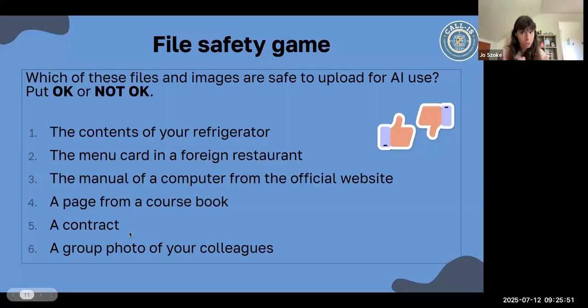Can you upload a contract because you want to ask something? You don't understand the contract, for example. And can you upload a group photo because maybe you just want everyone to wear a sombrero hat? Can you do these things or not? And this is going to be the first activity. I'd like you to discuss these briefly, like for 4 minutes, perhaps.